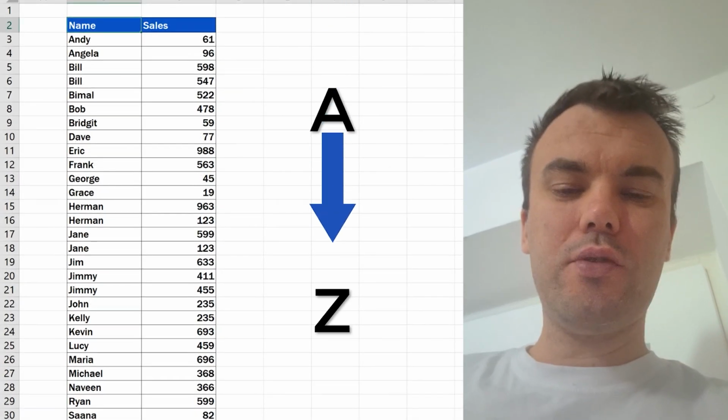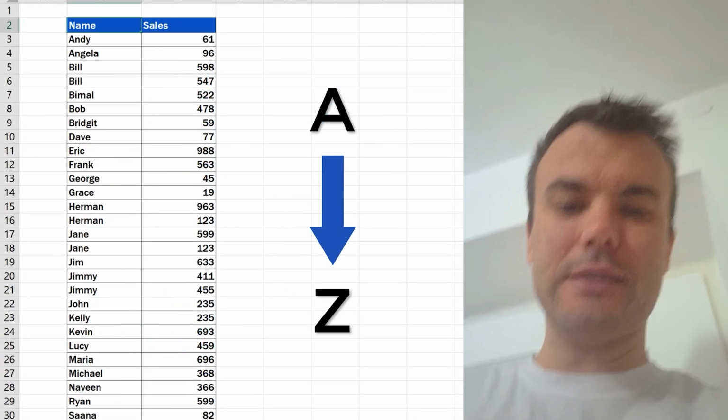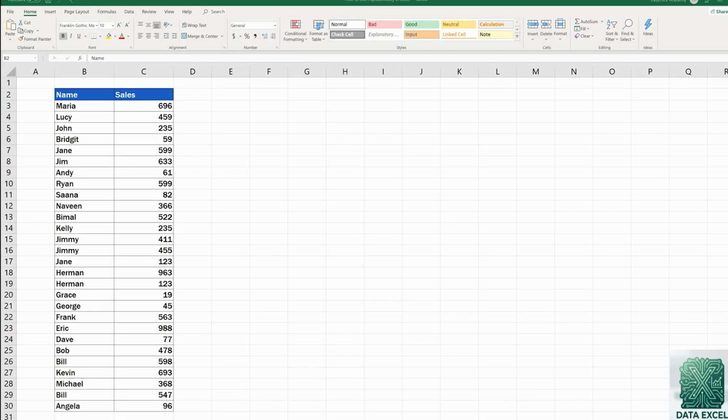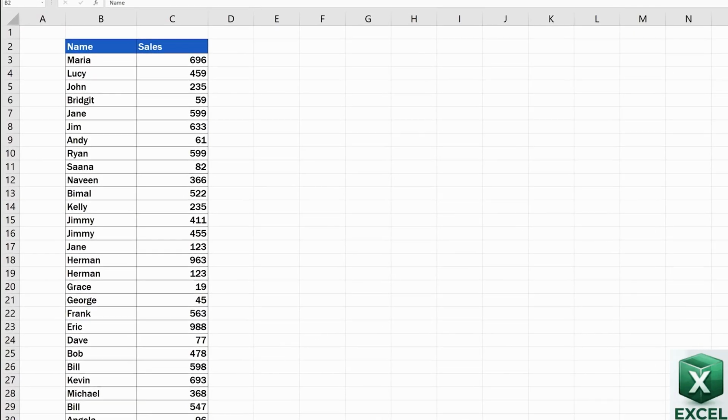I want to show you how to sort alphabetically in Excel. Let's go! Sorting data alphabetically, whether A to Z or vice versa, Z to A, can be comfortably done in a table of any size. We'll have a look at how to do it using this prepared table.